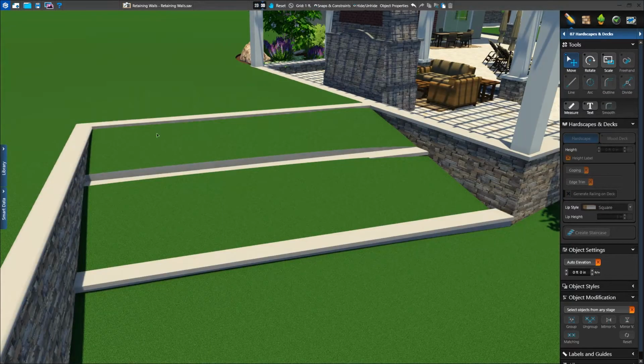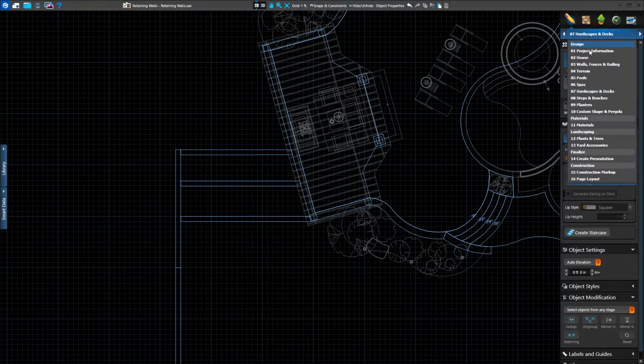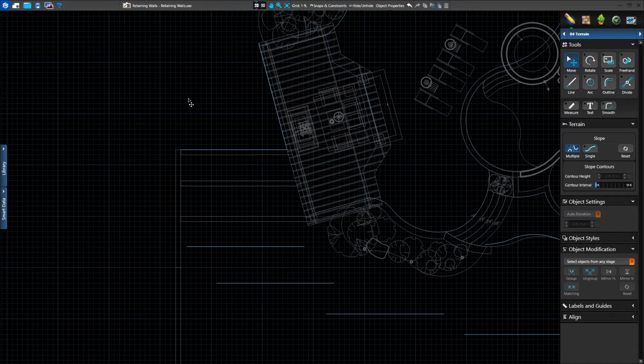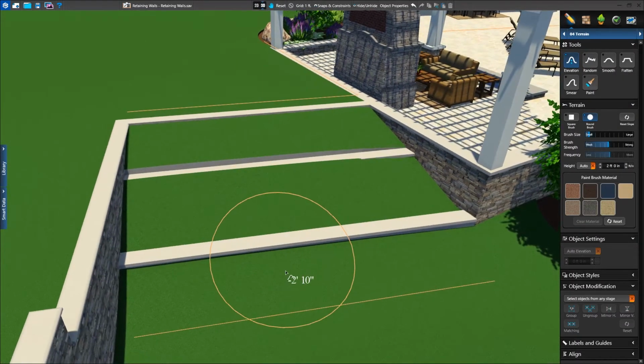When we go to 3D, we can see our walls in the terrain. Notice the middle wall cuts into the terrain. That's not a problem. We'll take care of that with a few other steps in a moment. We'll access the terrain stage to correct this. In 2D, we already have our multiple slope lines added. We'll use the elevation tool in 3D to make some further changes.